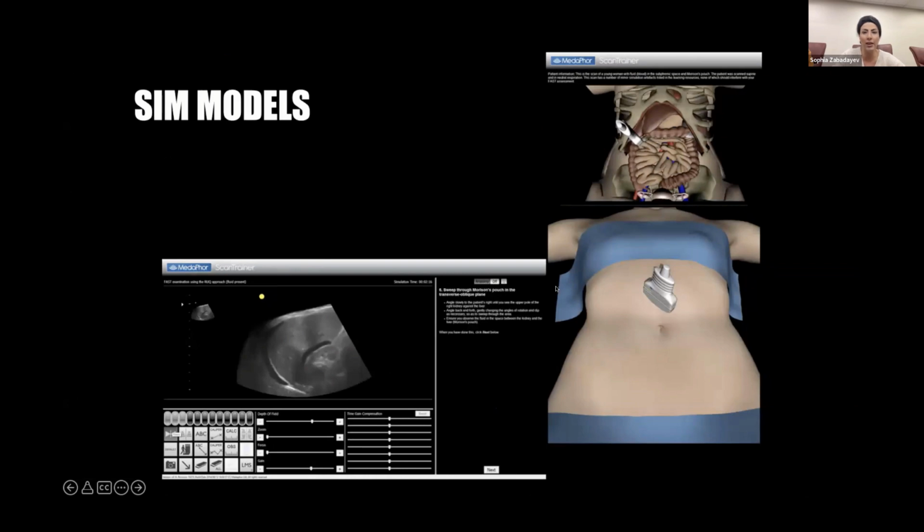The next one is a metaphor model where they can simulate FAST exams and lots of the common pathology that we see in the ED, which we see all the time. But if you're working in a more rural area or if you don't have as much familiarity with ultrasound, then this can really be pivotal.